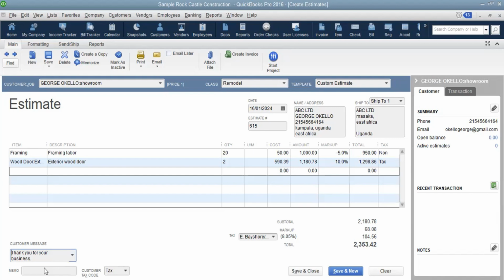And over on the right, we see the subtotals and the totals of the markup, the total of the sales tax, and then the grand total. These are the things that you are seeing right here: the subtotal, the markup, and the grand total. This is the grand total, $2,353.42.